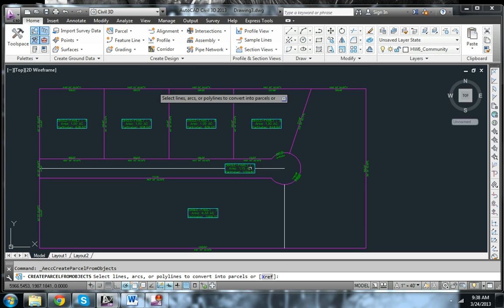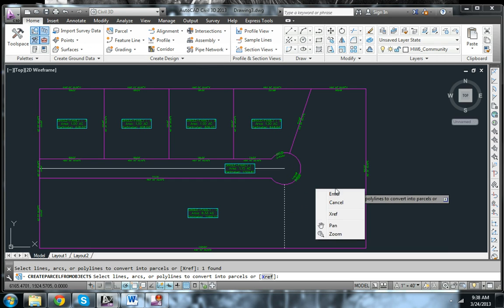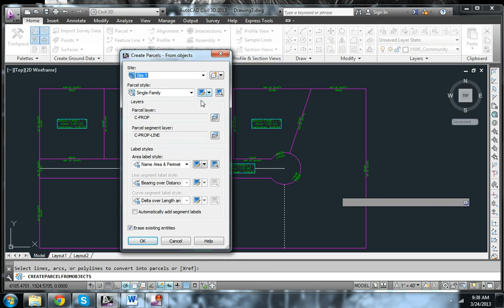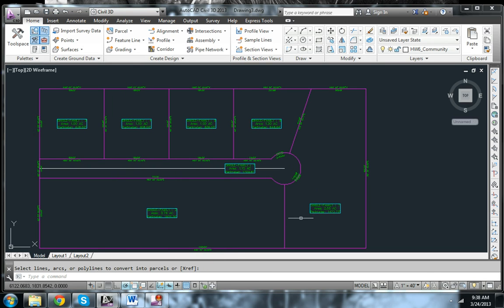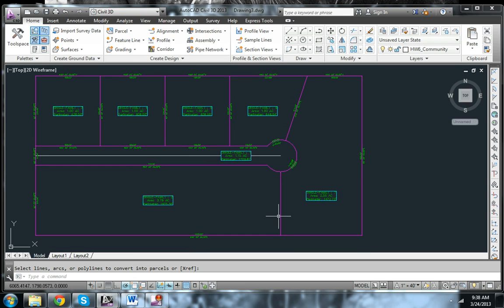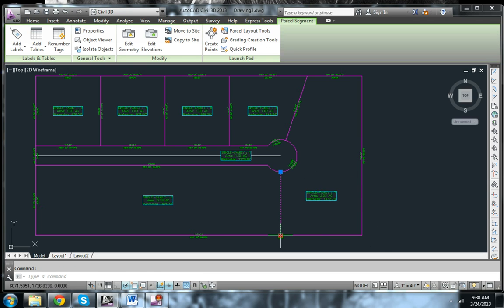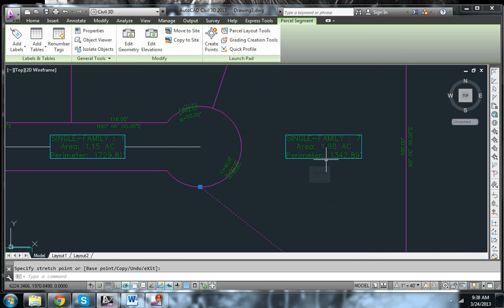So parcel, create from objects. All I have to do is click this one and it will subdivide it for me. Single family, name, area, yep. Okay, so now you've noticed this is a parcel and this is a parcel, and the cool thing about from objects is we can change it. So in the directions, I think I said like Indian burial ground over here or something stupid, and we want to move it. So all we do is we can click, and now we can drag this to the corner, and it automatically changes. So that's pretty cool.